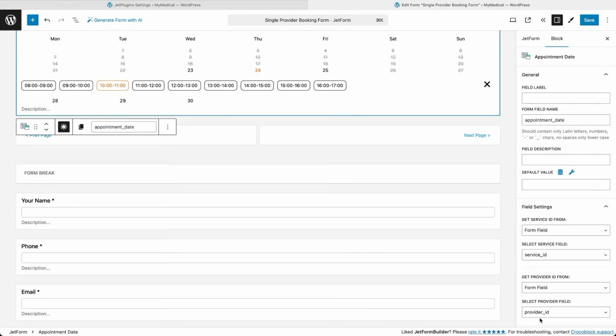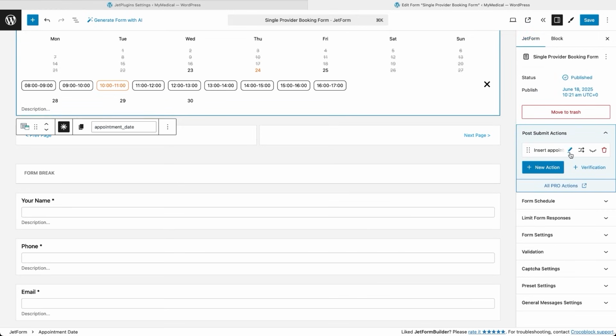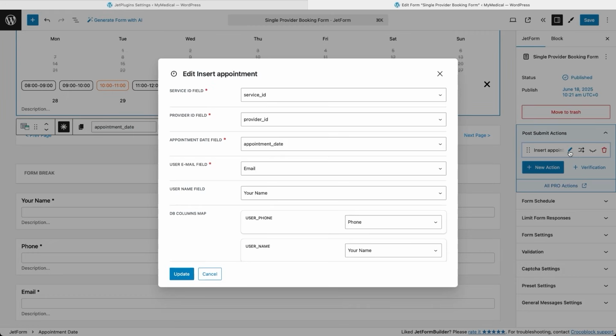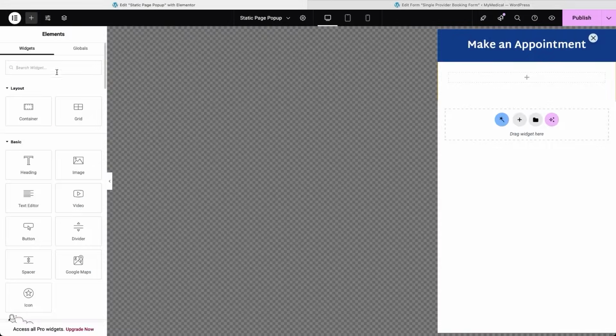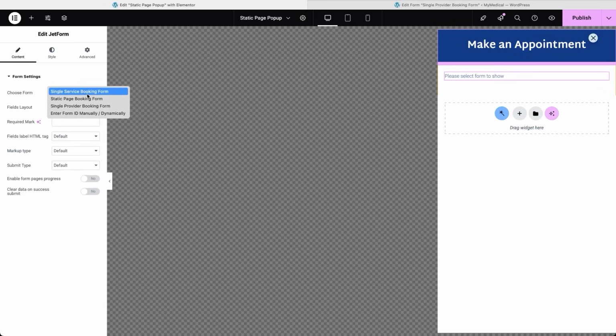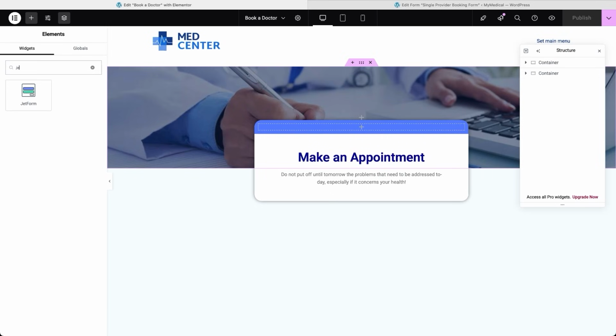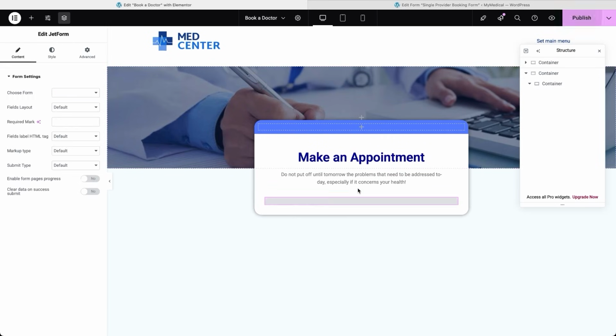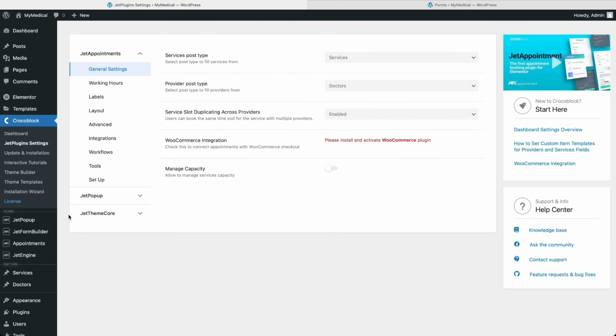That's pretty amazing. I'll continue by styling the form and configuring the post submit action as we did earlier. Then I'll place the forms where they belong. The static form goes in a pop-up linked to a homepage button, and the two simplified forms will be embedded on the pages linked from the service and doctor single pages. Before we jump to the front end, let's quickly revisit the appointment settings to see what other tools can be used to fine-tune the booking functionality.